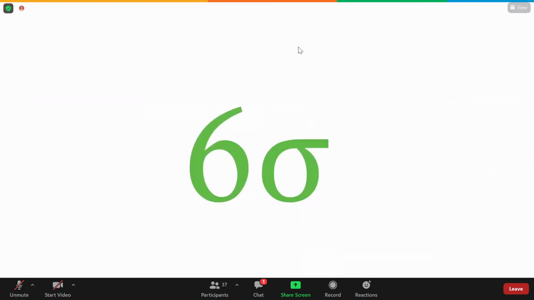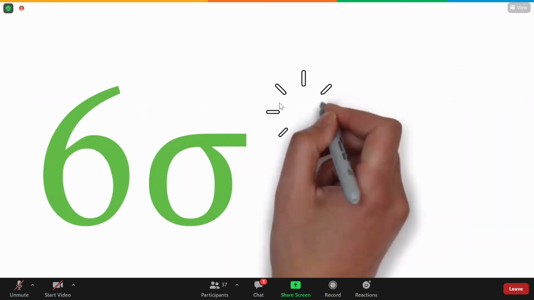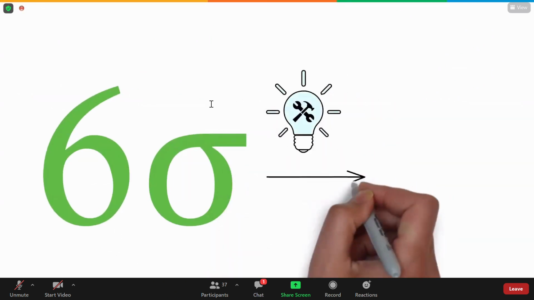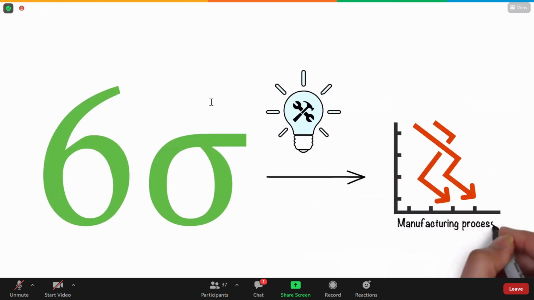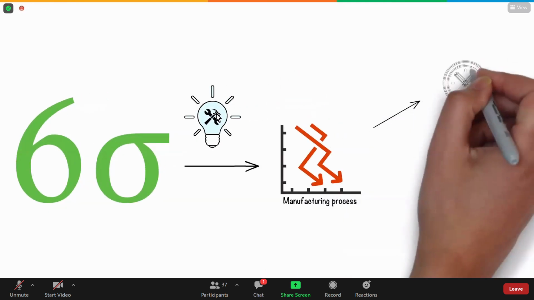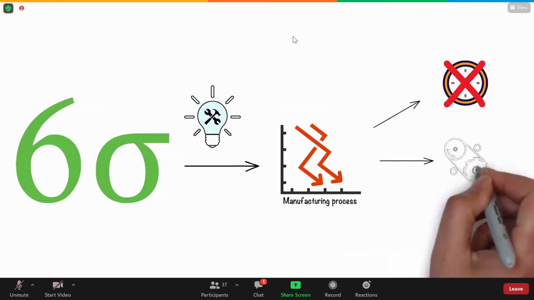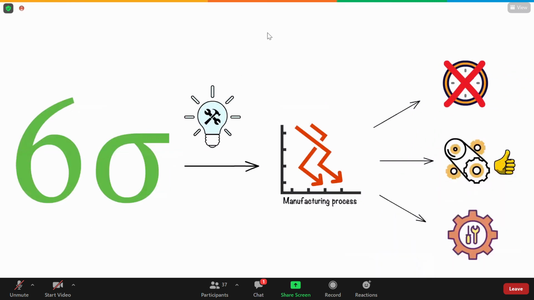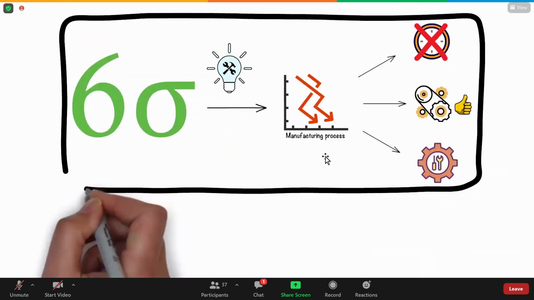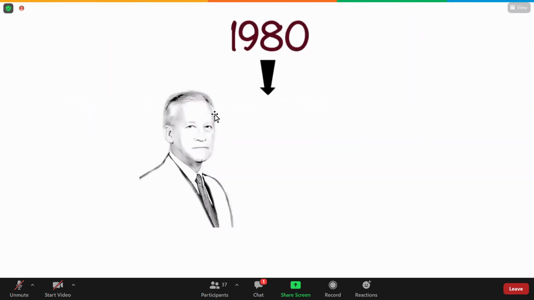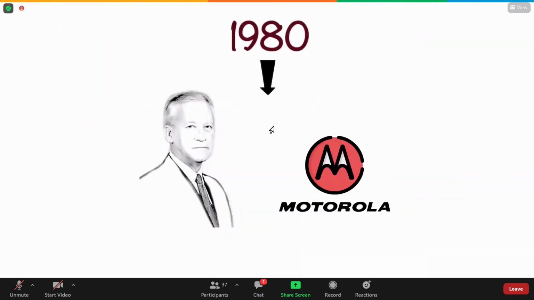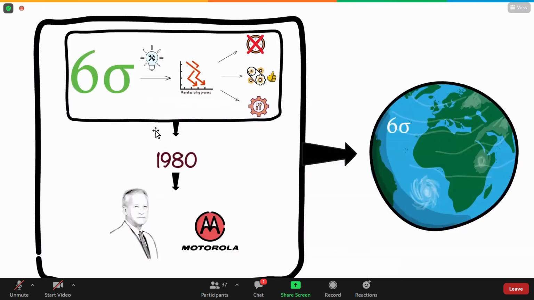There is. Six Sigma. Six Sigma gives you the tools and techniques to determine what's making the manufacturing process slow down, how you can eliminate the delays, improve the process, and fix further issues along the way. The concept was introduced in 1980 by Bill Smith while working for Motorola. Since then, Six Sigma has seen worldwide adoption.